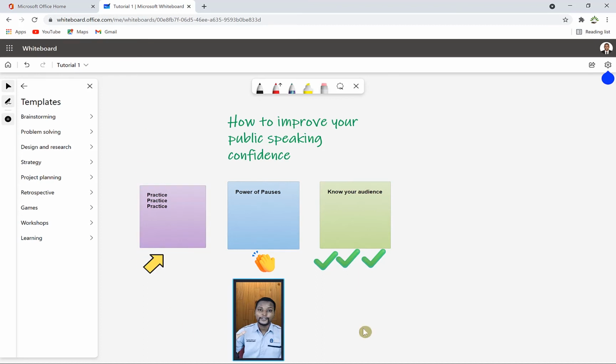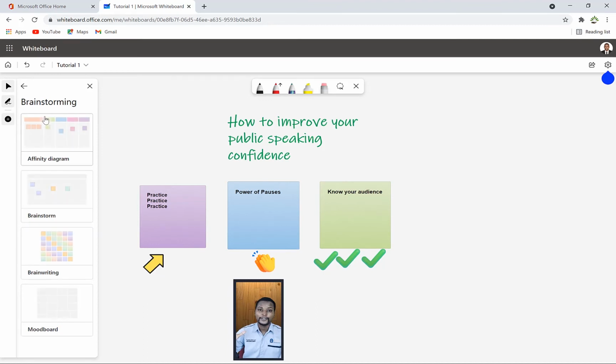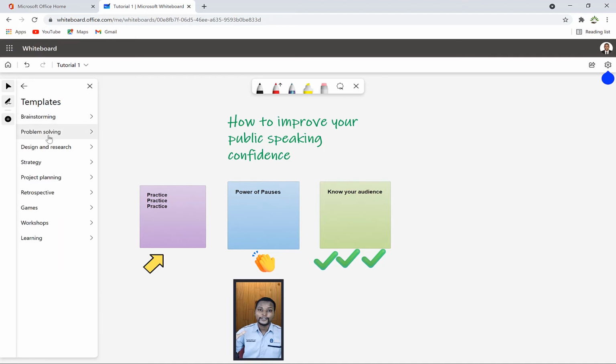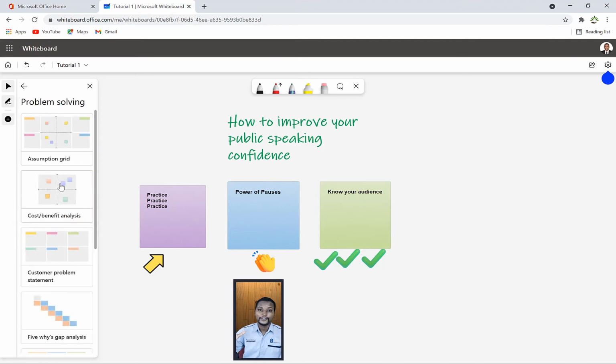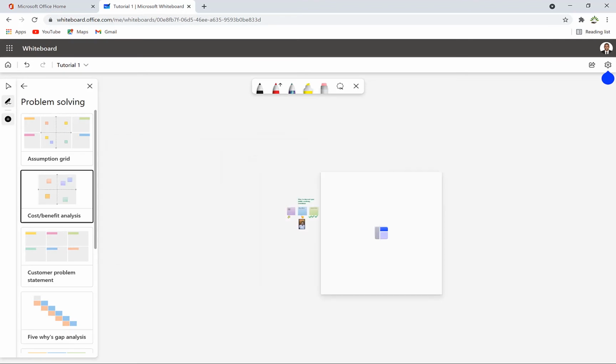For example, this is just a normal whiteboard where I just put my thoughts into it, how to do this, and I have put in everything. And then you can have two other templates. The brainstorming template, when you click, you can see a bunch of ideas that you can put in as sticky notes. You can see other things: problem solving, design and research, strategy, planning, retrospective, workshops, learning, and all. So let's say we go to problem solving, and we can select from any of these.